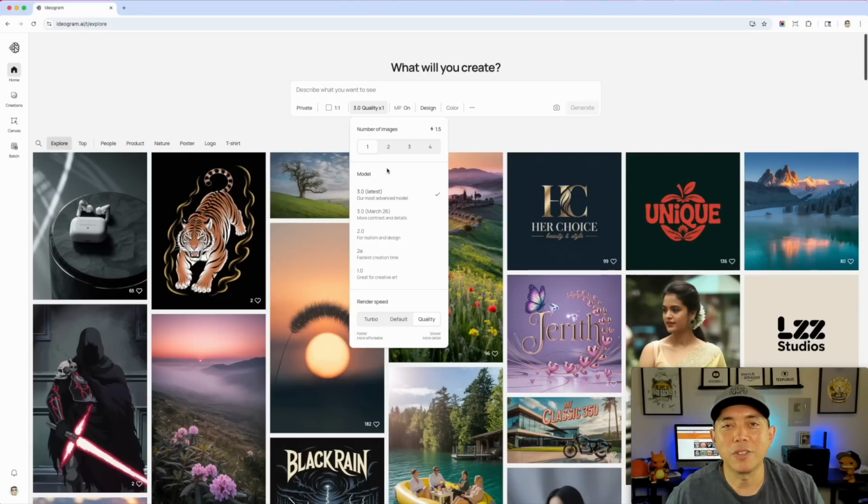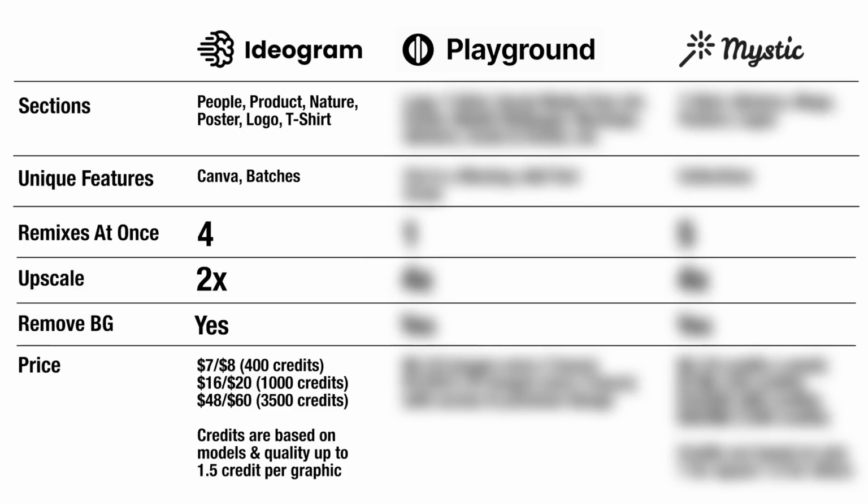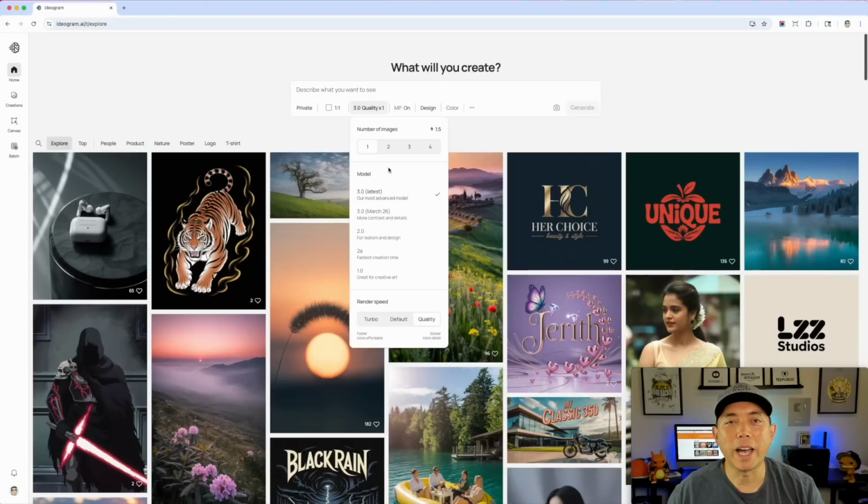So depending on what one you want, that's kind of how the credit system works on Ideogram, and those are the prices. So I'll put that all down in the table that we'll have at the end. Those are all the different things I wanted to tell you about Ideogram. Next up, let's go look at Playground.